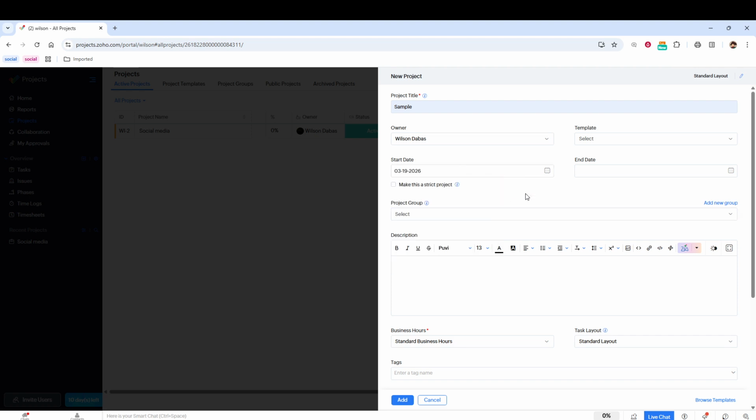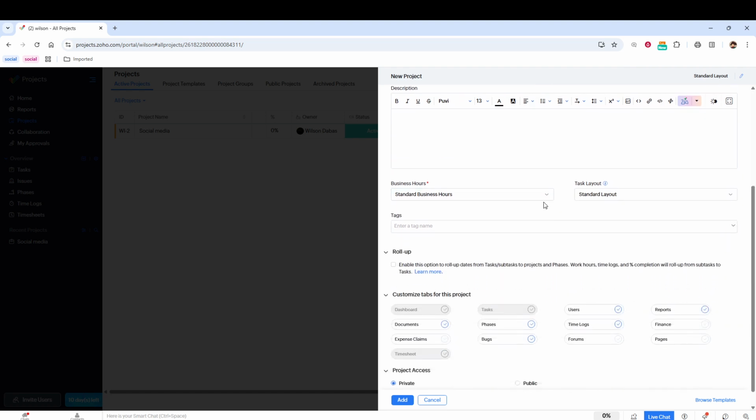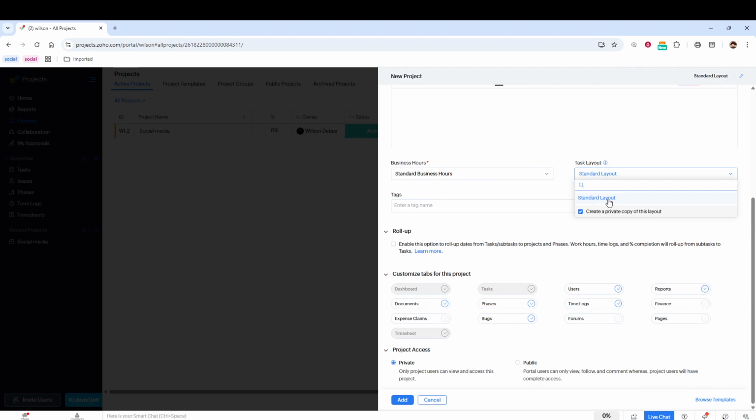These dates help you keep a defined schedule and make it easier to track progress over the life of the project. After that, select a project layout. The layout controls how the project is organized inside Zoho Books, so choose the option that best matches how you want to manage the work.